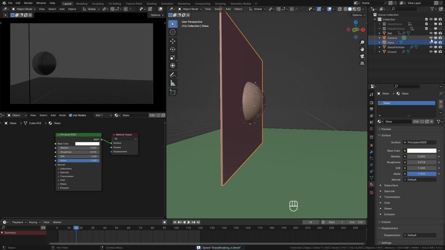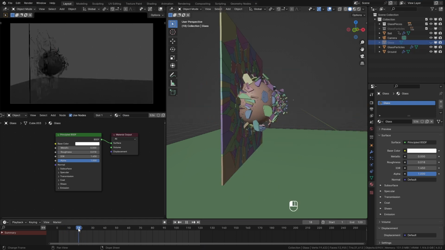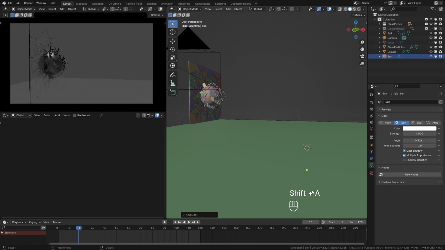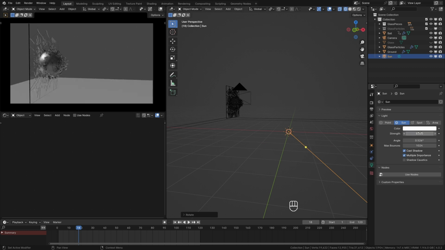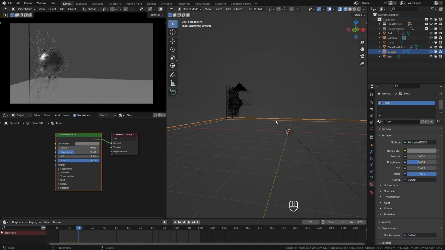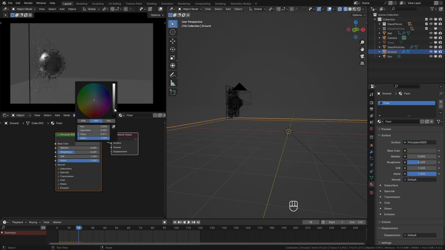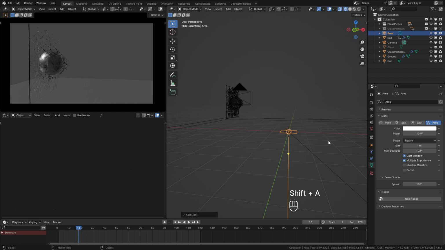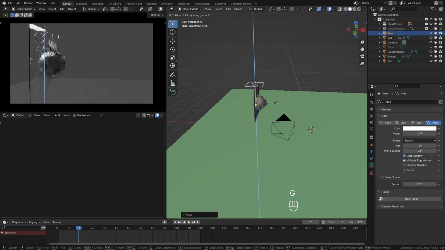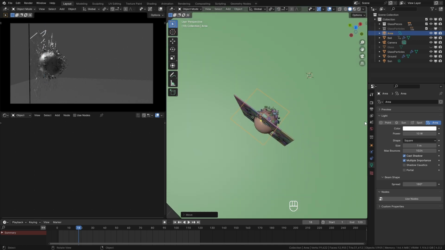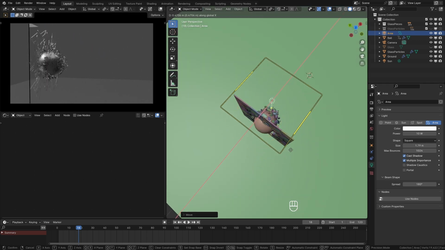Okay, now let's light this scene. I add a sun lamp and rotate it like this to light the glass pieces from the back. Also increase its strength. I darken the ground material a bit more. Then add an area lamp and put it above the glass. Increase the lamp size and strength.